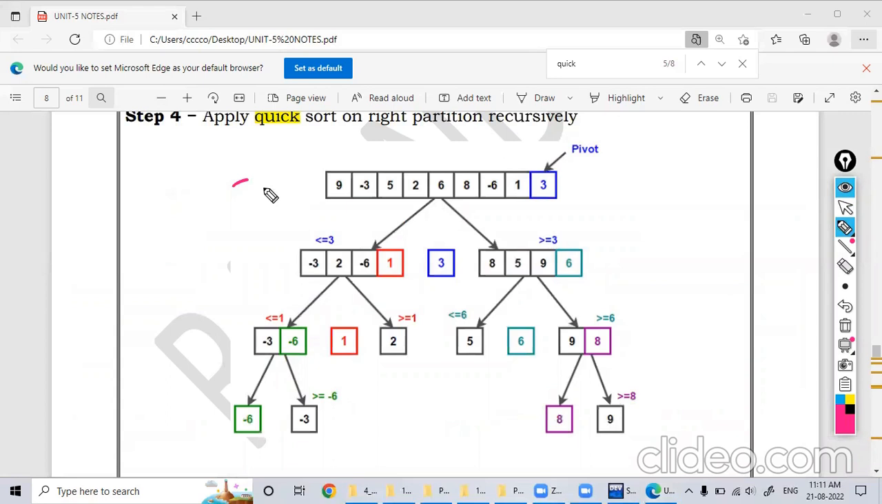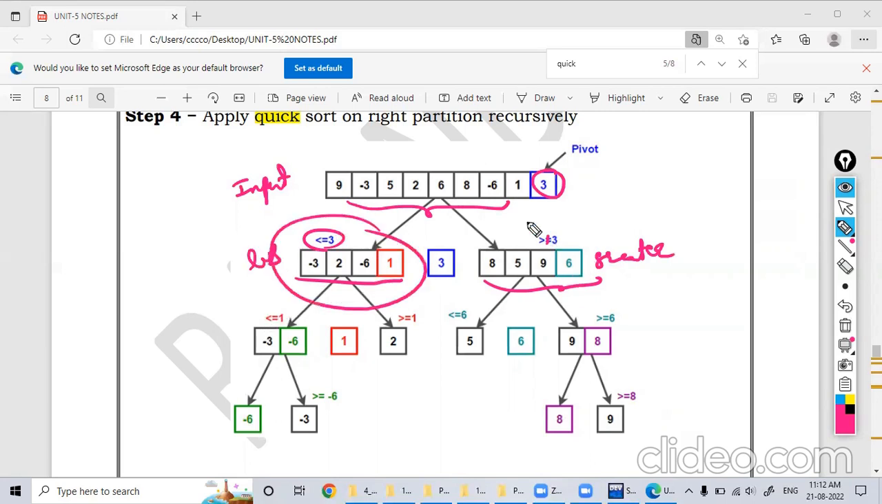So this is my given input. Here I'm selecting 3 as the pivot element. What we need to do is write the values less than or equal to 3 on the left side and the values greater than 3 on the right side. So out of these given values, less than 3 are minus 3, 2, minus 6, 1, and these are greater than the pivot element. Now again, out of this set and this set, we need to choose one more element as a pivot element. So I'm just choosing this one as a pivot element.